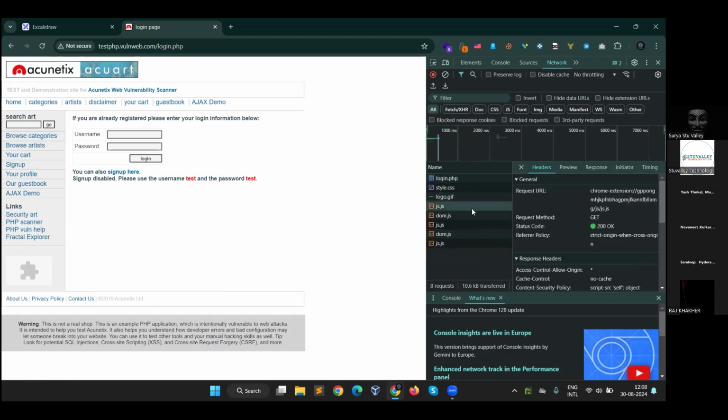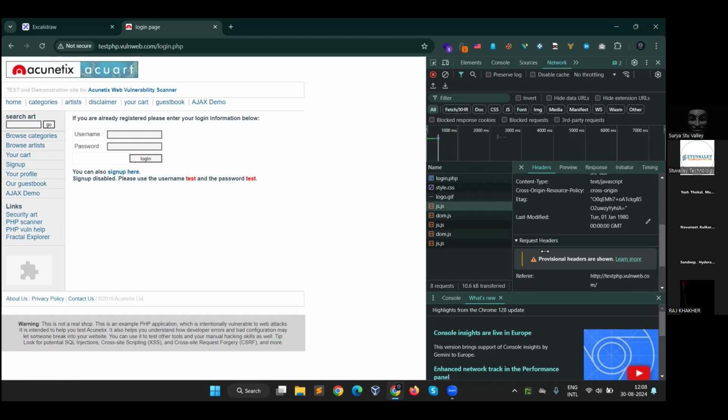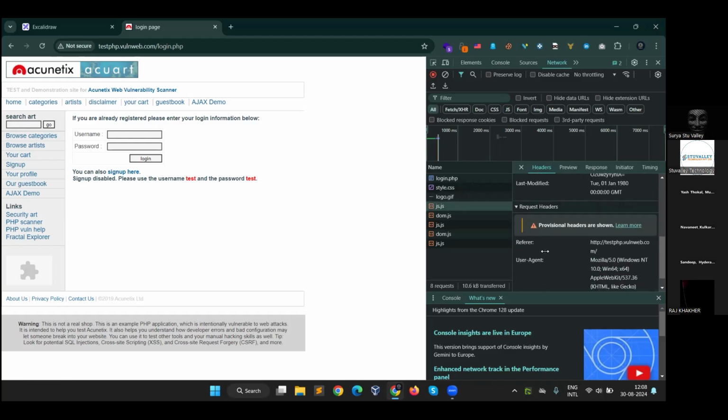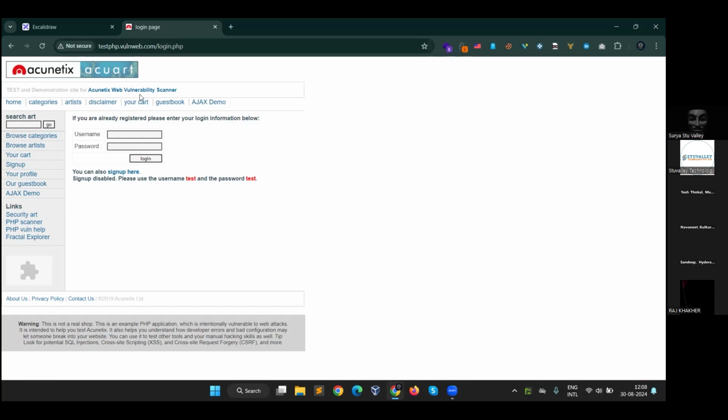For everything there will be a status code, a request method, everything will be there. So it's some advanced content, don't rely on this one. Here, just log in. Here I'm using test and test.